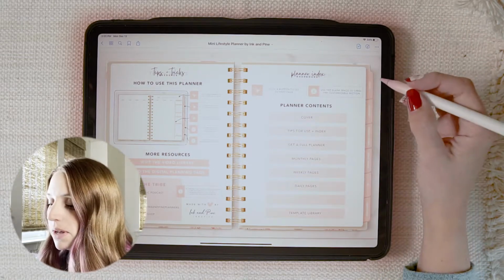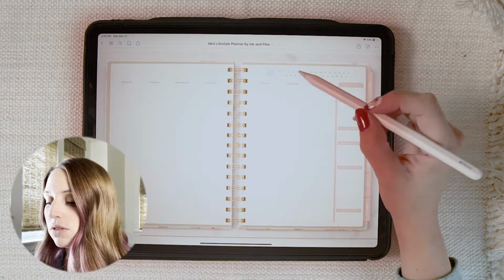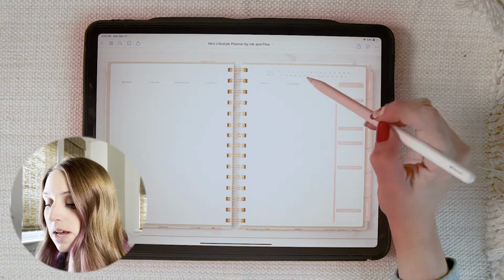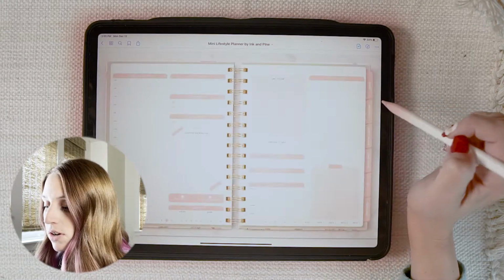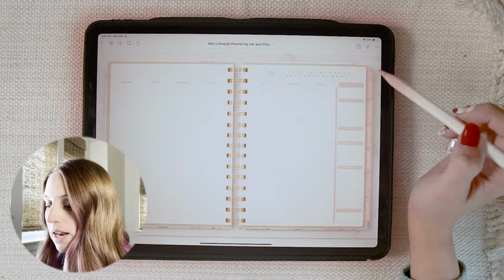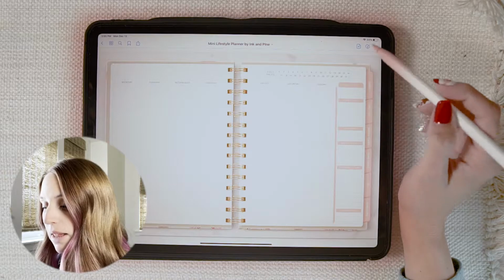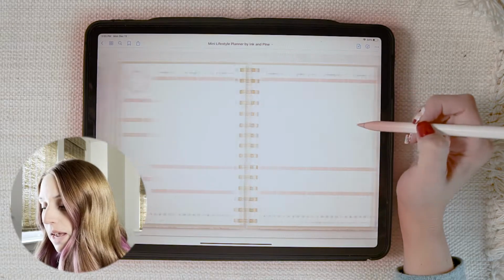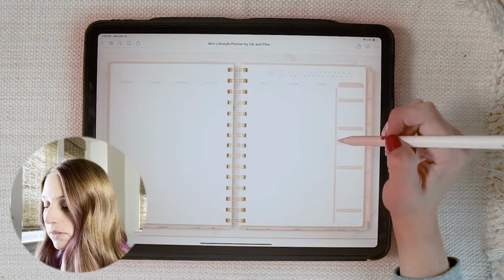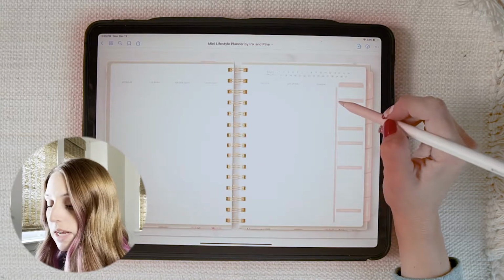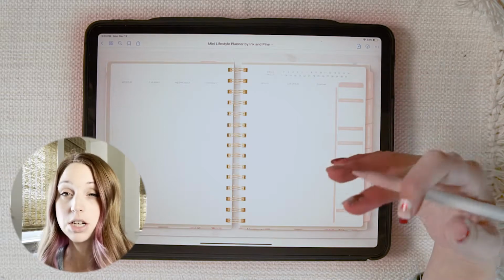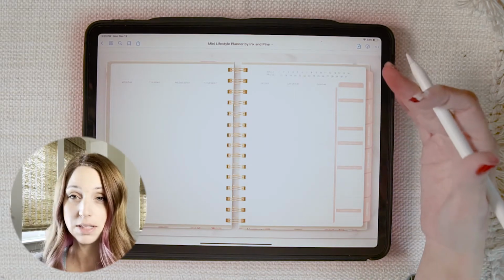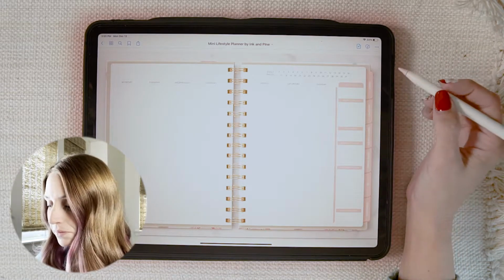So when you're on the monthly page, you'll find these daily numbers up here. These all link to the daily pages. So you can easily jump back and forth between the different pages inside the planner. You also have your weekly pages down here. So these little color tabs will take you to that week. So even though it is an undated planner, you can still really quickly jump around to the different layouts that are included inside the planner.